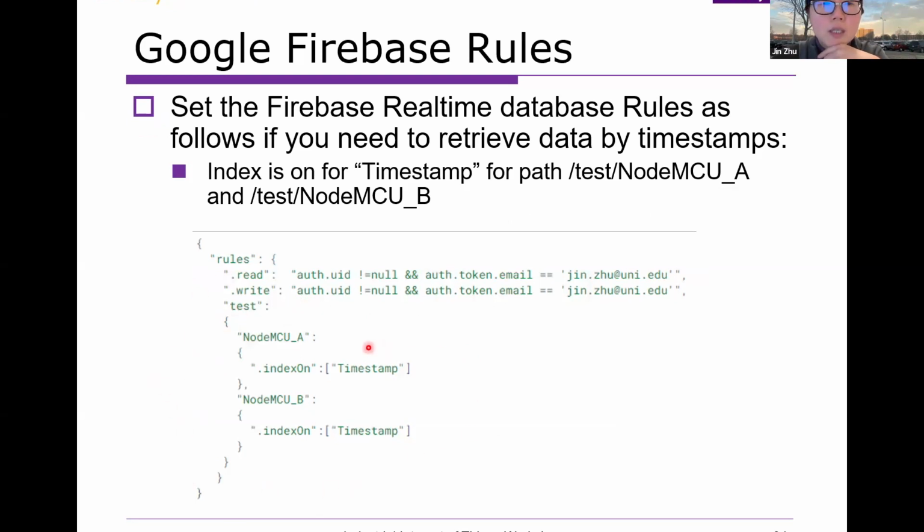This portion is where I want to turn on the index, so the system can query for certain durations. Based on the values of the timestamp, we define that if the timestamp is between a certain range, then you're going to return the data, right? So this is one thing I want to mention if you want to do that.